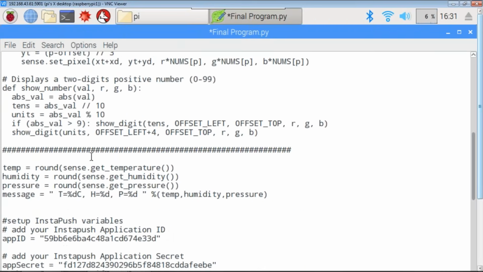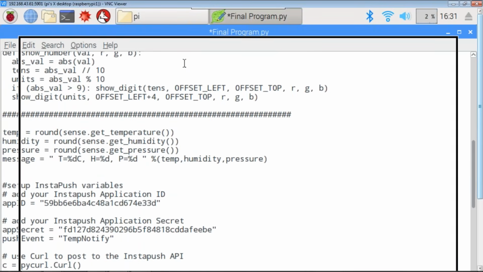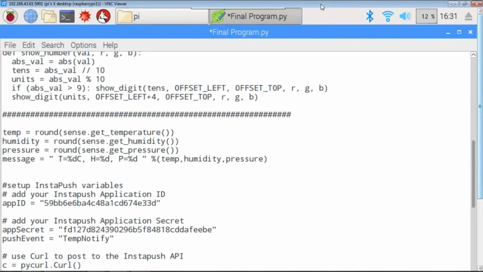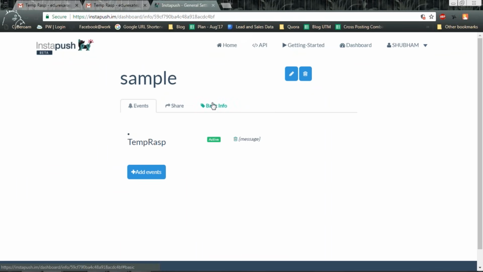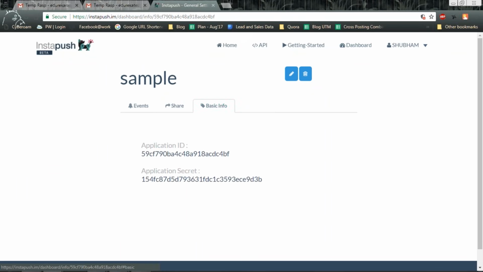Okay, now coming down with respect to this. Let me go back to my InstaPush and let me help you understand what all you need before you move ahead. Just go to the basic info tab, and here there are two things that you need. First you need your application ID and then you need the application secret. So this is very similar to how you have a user ID and password. So this is what you're going to use in case you're working with an application. Make sure you note this application ID and the corresponding application password.